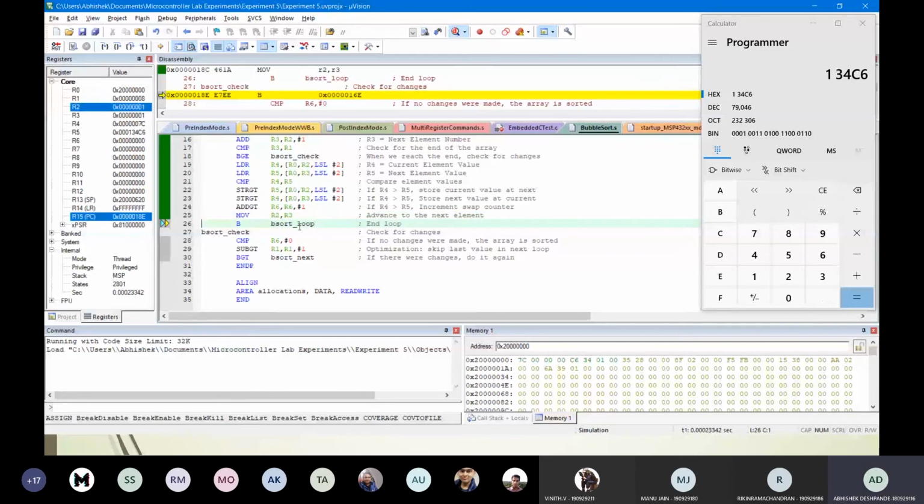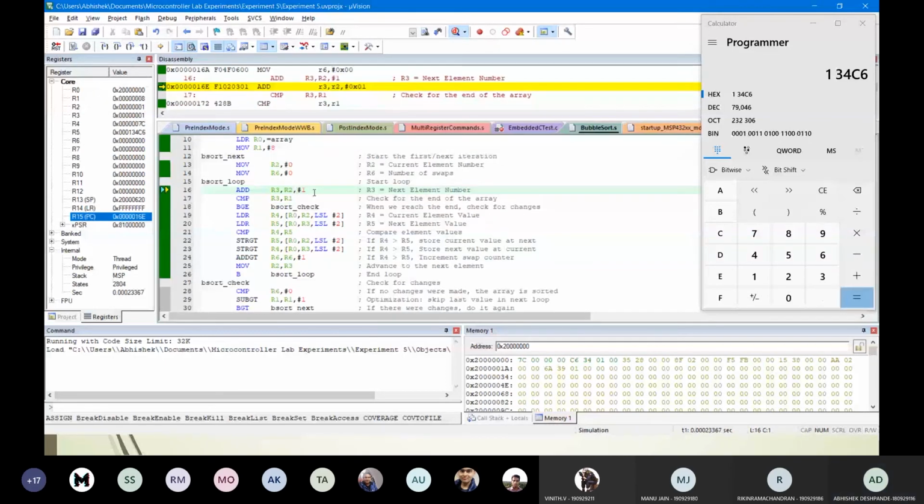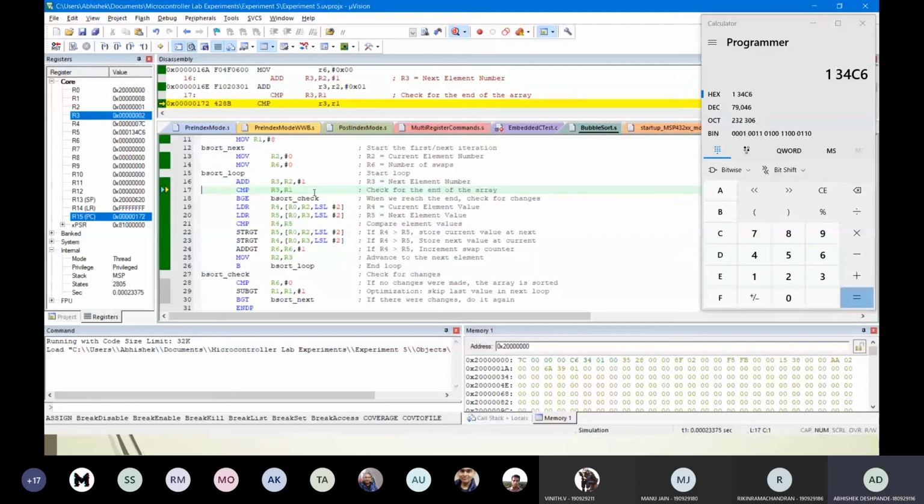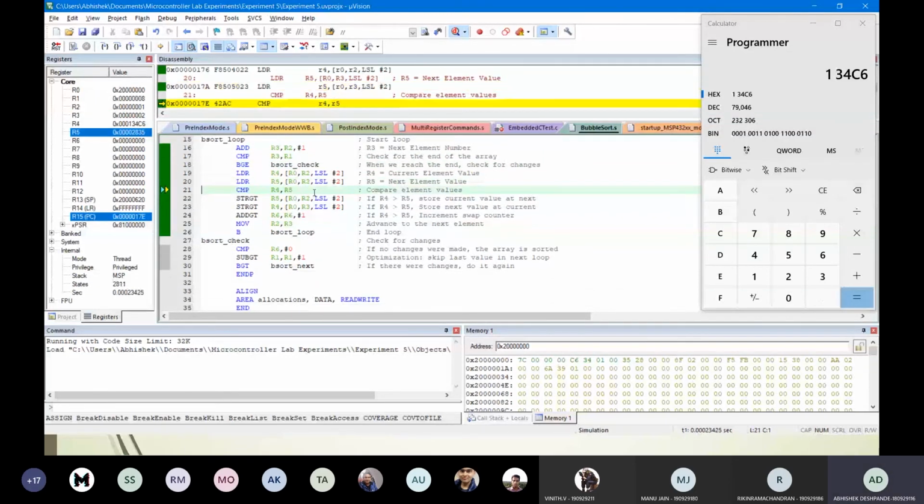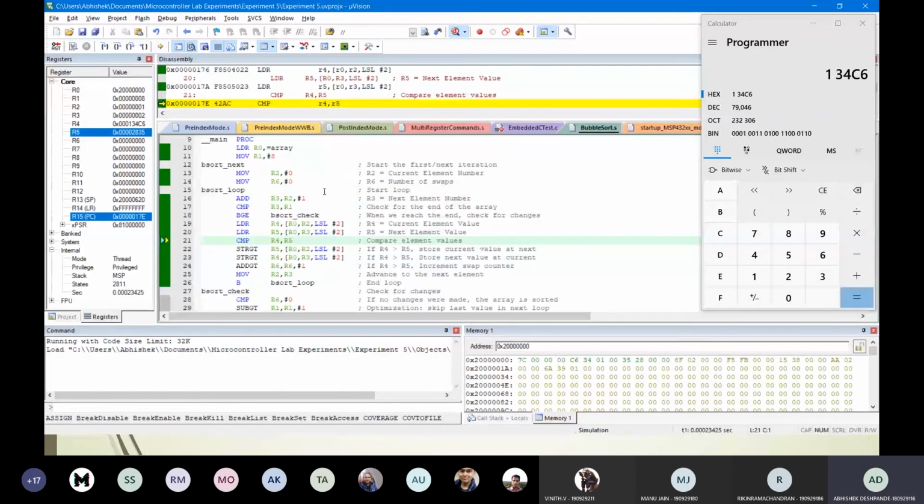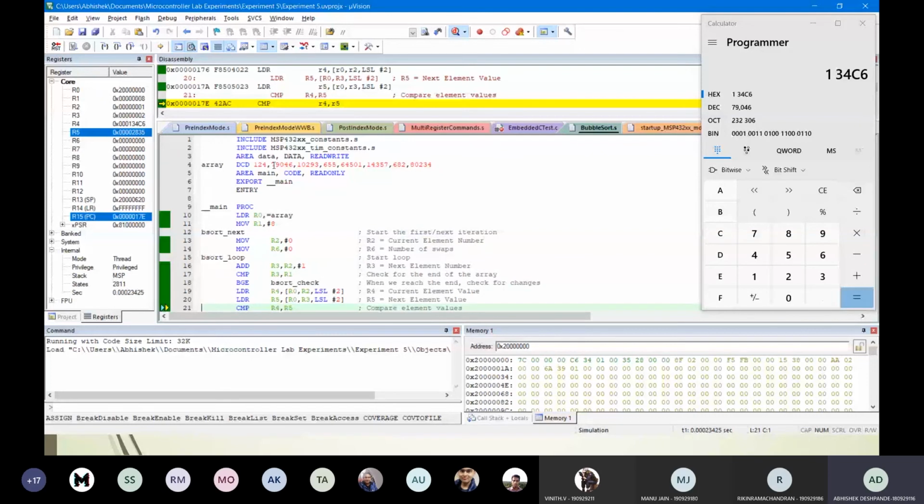Here again, we look at the next element number and we compare it with R1 to see if we've exceeded the size. If it's greater or equal, we branch. Since it's not, now we'll load these in. Now you can see that this time R4 is greater than R5. Just look here. You have 79,046 and you have 10,293. So obviously these should be swapped, right?